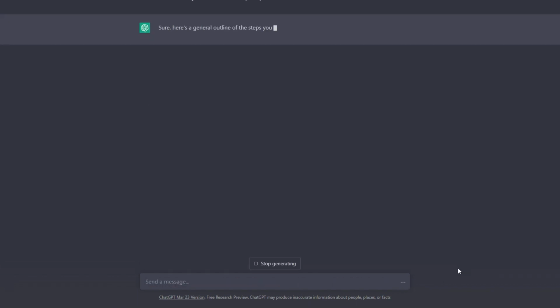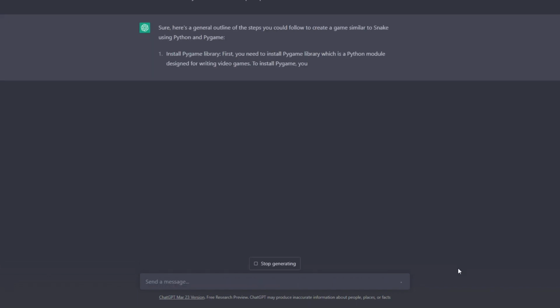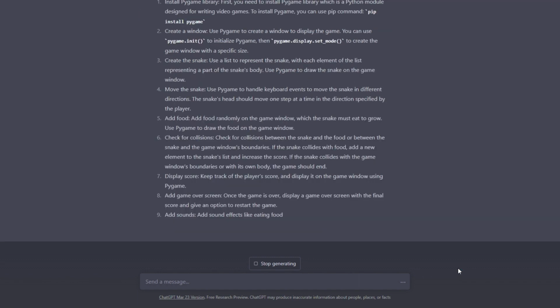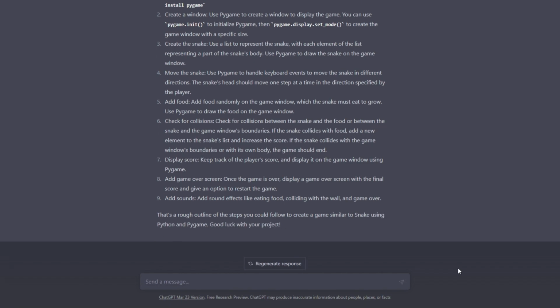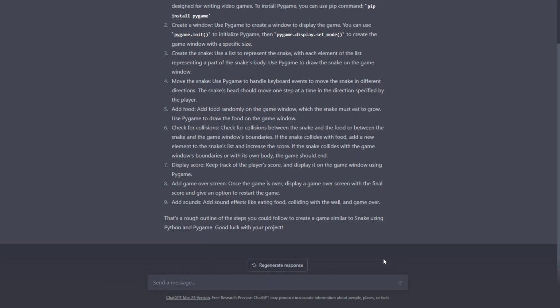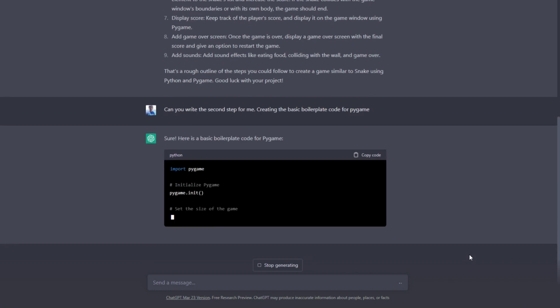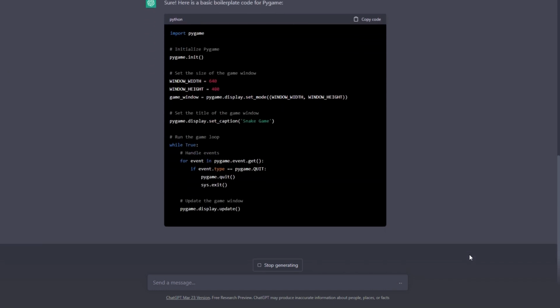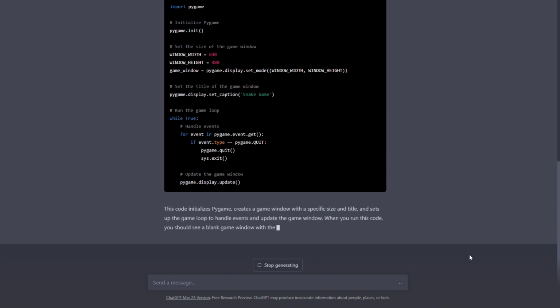It gave me a list of 9 steps, although some of them I can skip, such as step 1, as I have already installed pygame. It also gives an explanation for each step mainly, and here's an image of all the 9 steps. I then asked more specifically for just step 2, which is creating the boilerplate code for pygame. This essentially creates the screen, and it gives comments and also a description at the end, which is pretty useful.